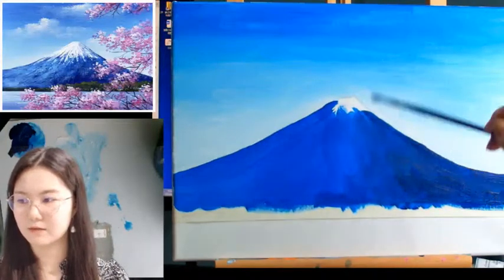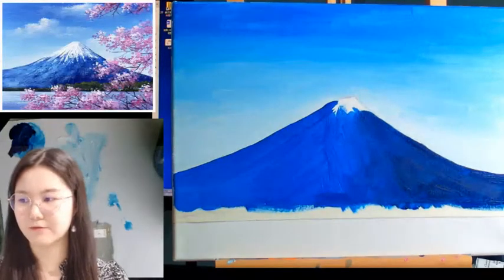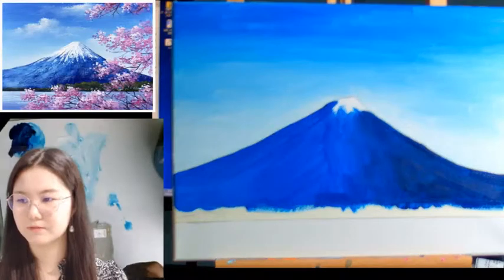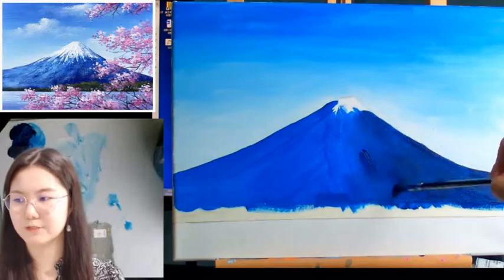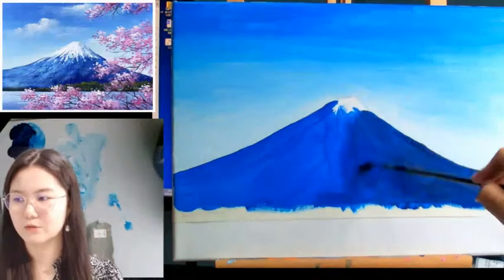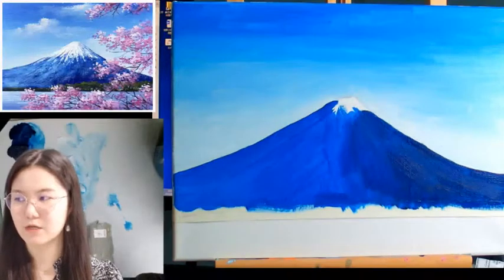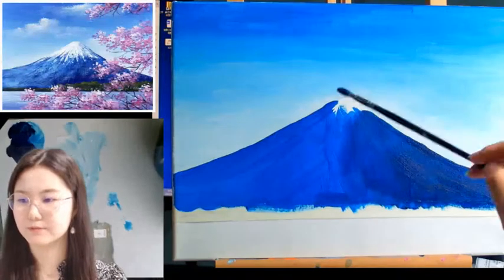We can also use our brush to drag back and forth between these two blues, the dark blue and the light blue, to form a very gradual transition of these two colors, a different shade of blue.